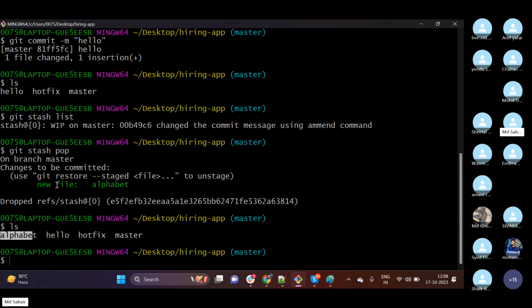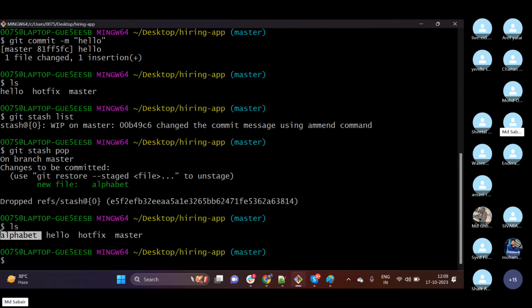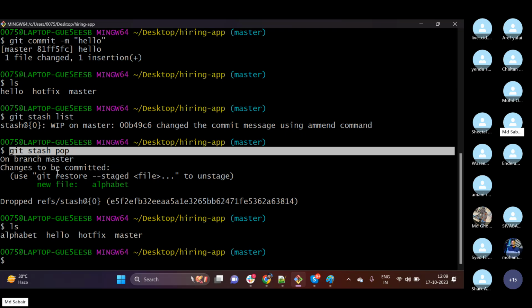Means whenever you are not sure whether you want to delete this file or commit this file, and you want to work on it after some point of time, at that point we can use the git stash command. It will move this file from the working directory, this is your working directory, right, to the stash memory. After some time, once you want to work again on that file, we can use git stash pop, and it will be back in your working directory. For this purpose we can use git stash.